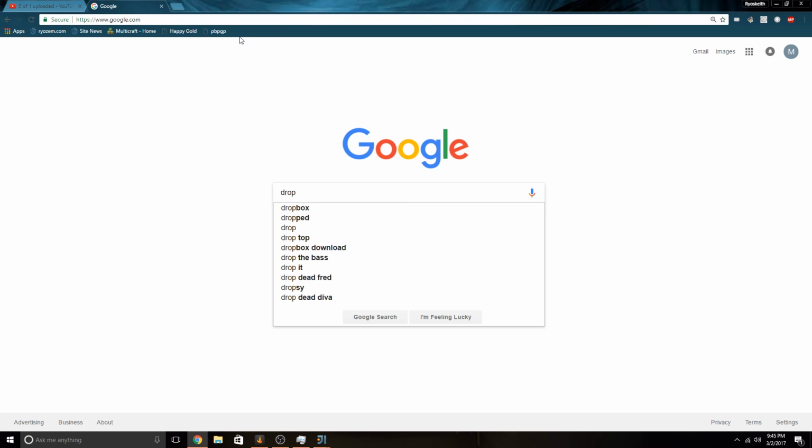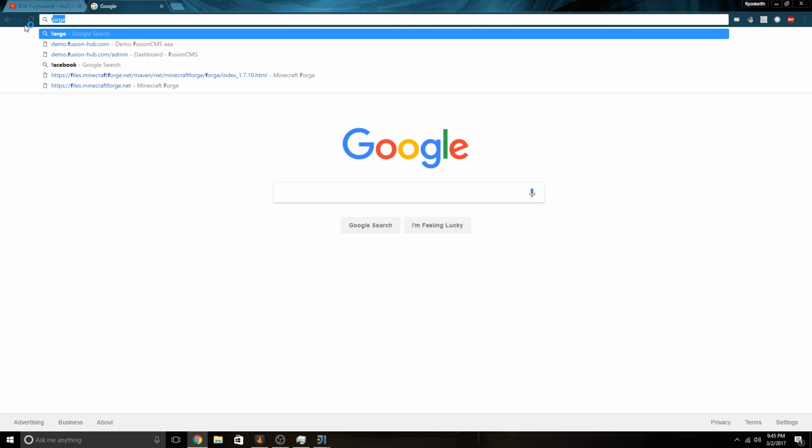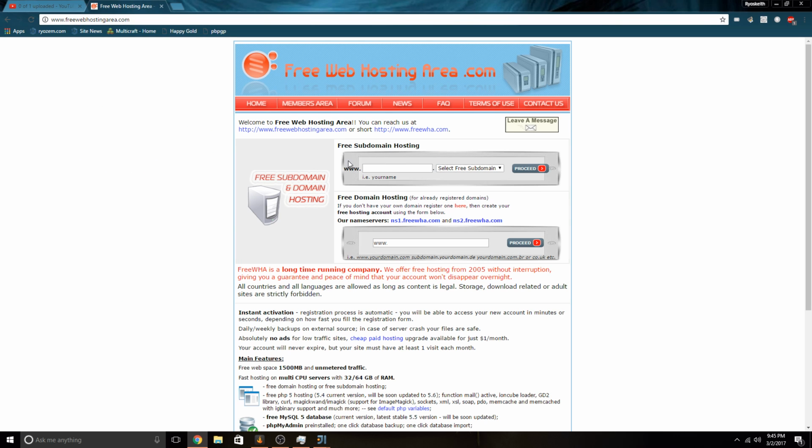Basically you need a link where you can actually view a text file in the browser or on the website. I don't know if Dropbox does it anymore. The other one is Free TZI, a free web hosting area, which will give you a free sub-hosting domain. You can set one up here, just do whatever, copy that.